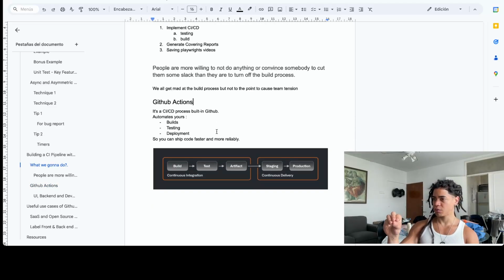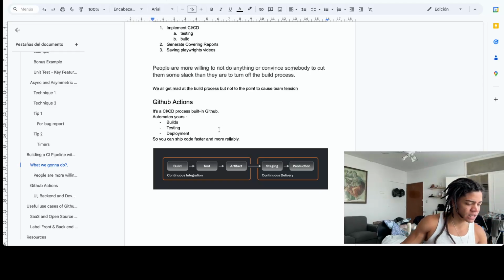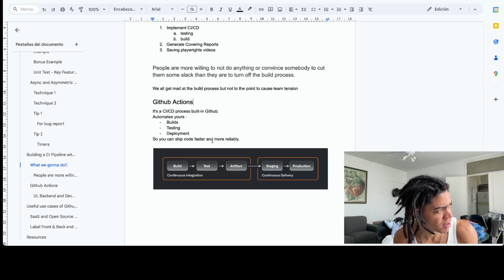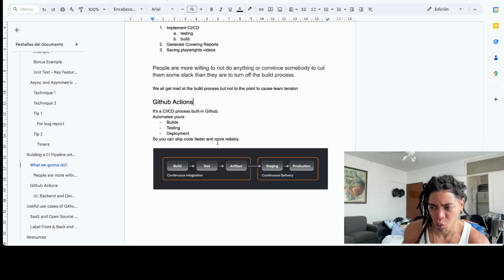A GitHub Action is just a process, okay? It is a process built into GitHub that automates your build, testing, and deployment, so you can ship code faster and more reliably. And I think understanding this is quite interesting, because you can now have a better understanding of what it is doing. When we talk about a process, it is an application that is running in the background, especially in the terminal.